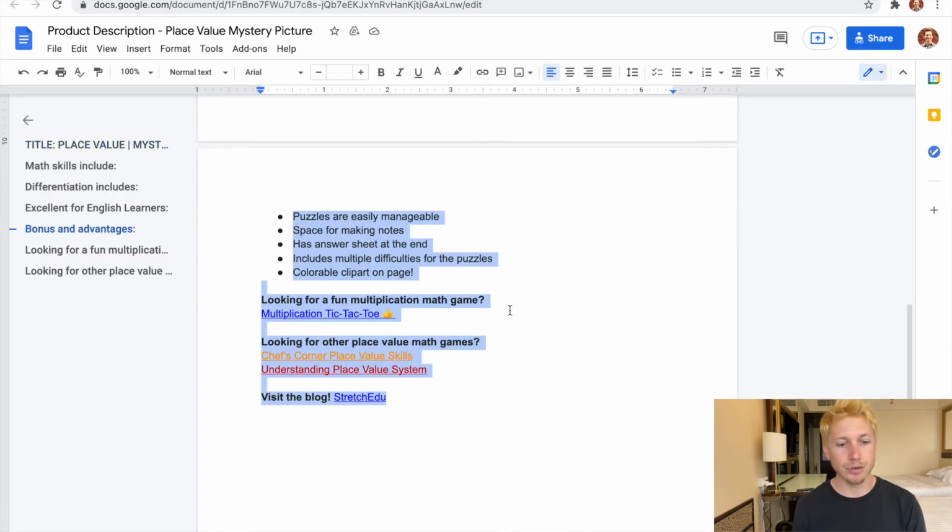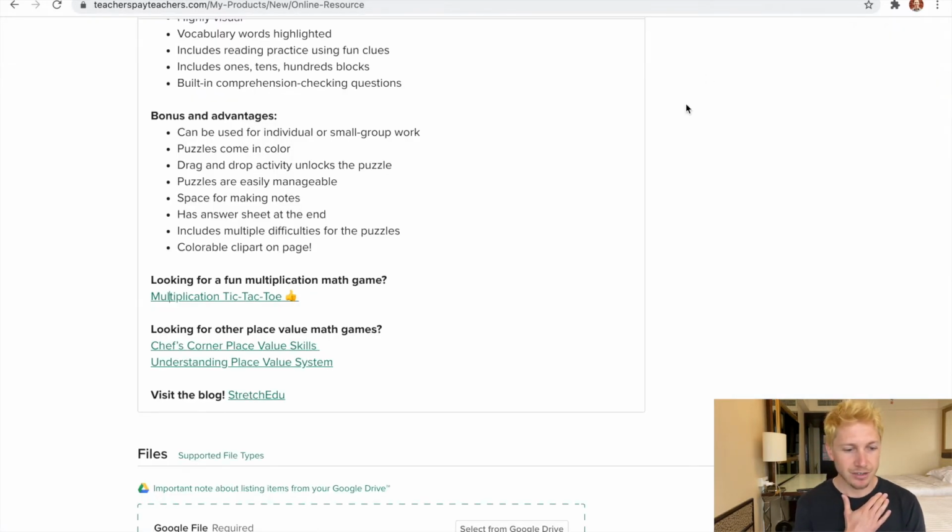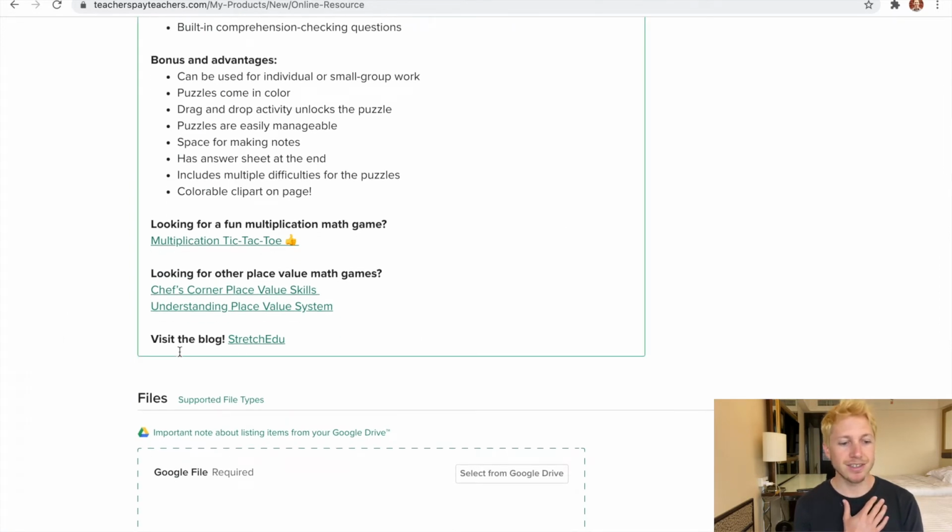We'll be able to see that if we go back to the Google document. If we just click on it, this is the Teachers Pay Teachers library, like my library, and then let's go back to the TPT description. At the very end, it says visit the blog. So if you happen to have a blog where you upload your own products, maybe you write some blog posts, make sure that you link to it, because the more links to your blog, the better.